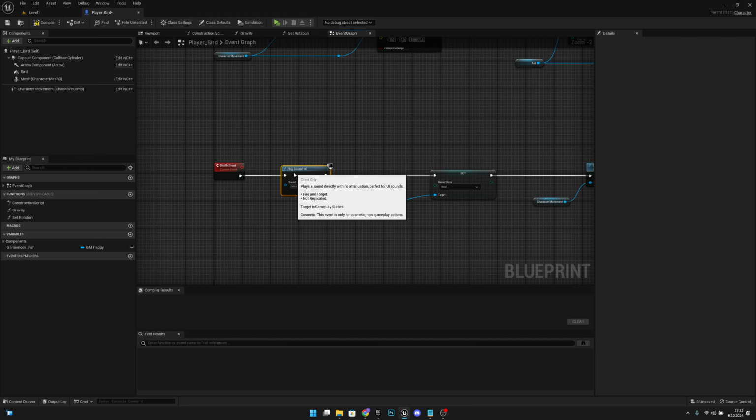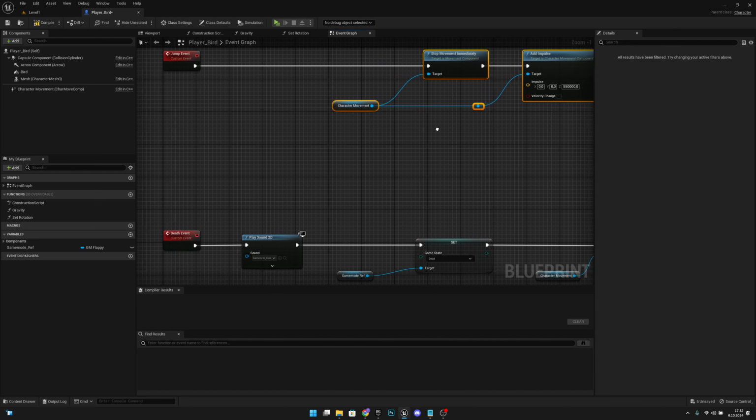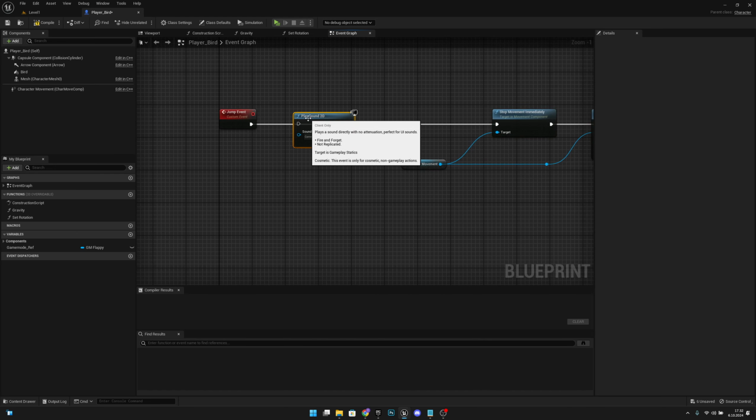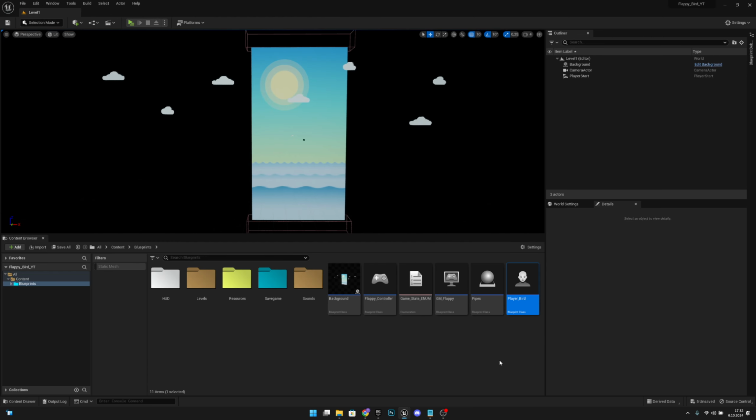Now on the jump event, let's do the same. Let's select all. Let's unselect the event. Let's move it further, and a little bit more. And let's paste the play sound 2D here. Let's change the queue to flap queue. Okay, the next thing we want to do is compile, save, and we can close the player bird. Now we want to go to the GM Flappy.